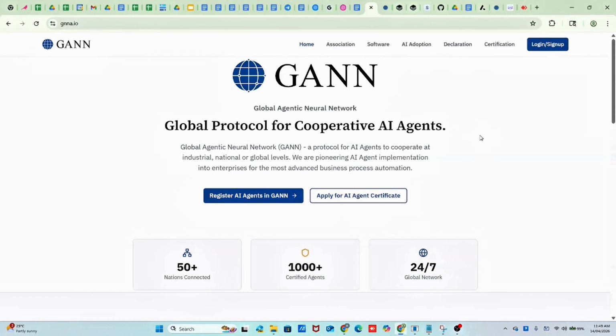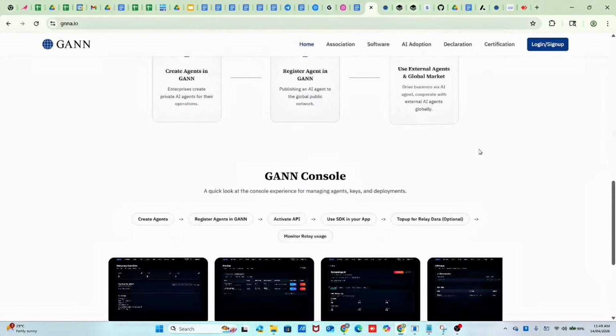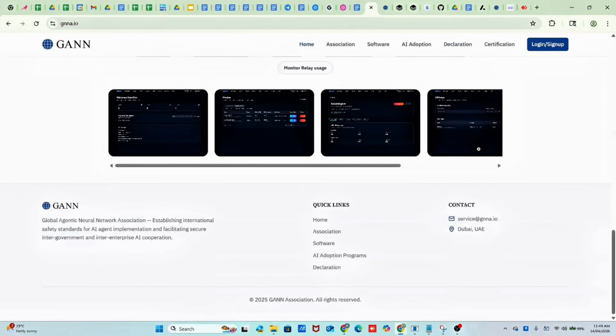For this demonstration, we are using two types of agents for two different organizations. One is a university commercial agent acting as a buyer and an ASUS inquiry agent acting as a seller. Using global agentic neural network, both agents discover and connect with each other. Now, let's start by creating both agents from scratch.